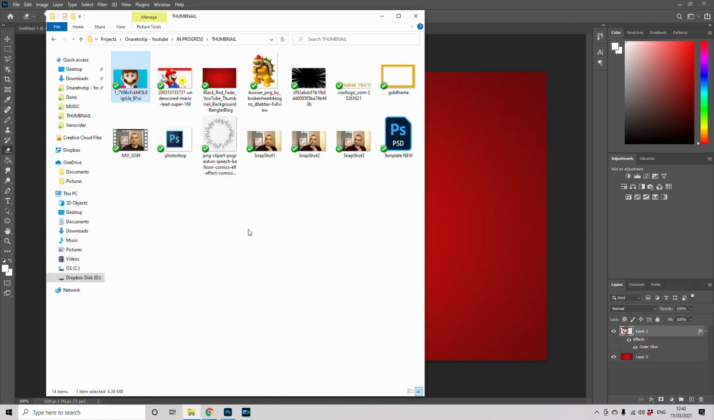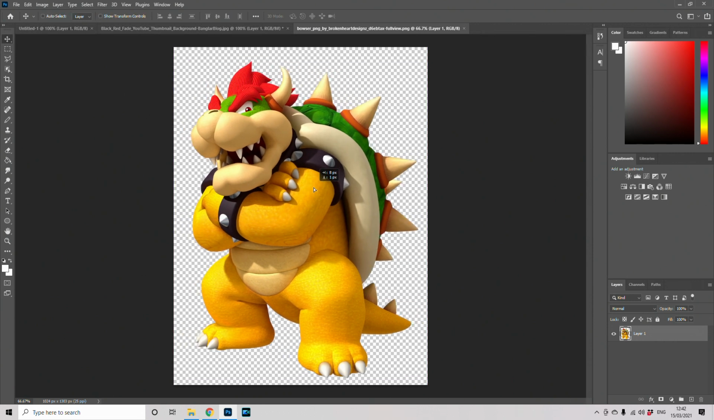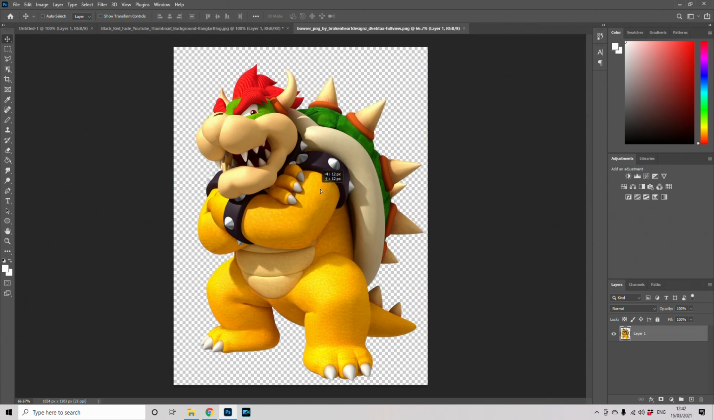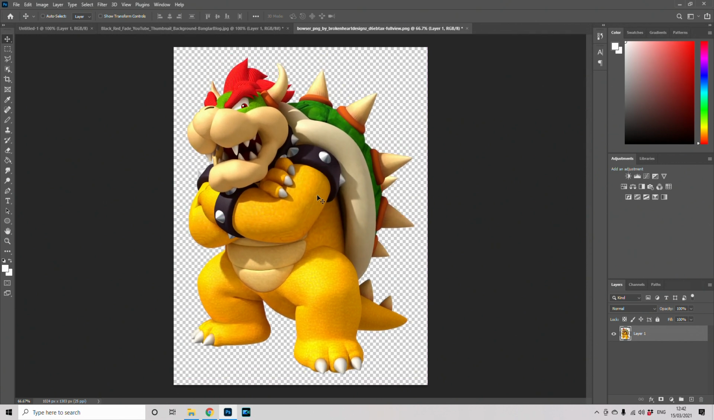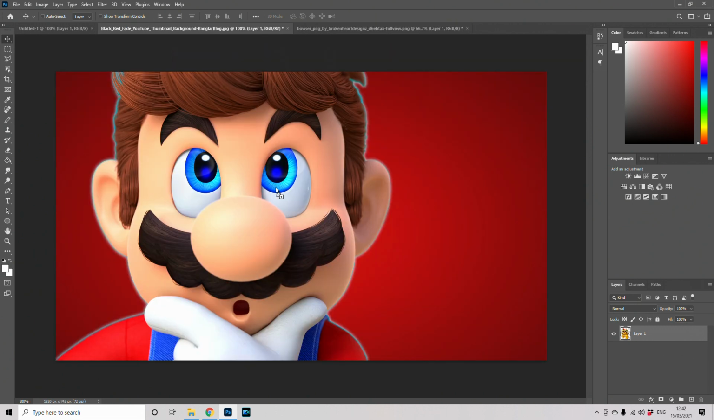we can do something like get this Bowser. Now this is actually a PNG that I downloaded, so when you download a PNG it's already got the transparent background, so you don't need to cut anything out. So that's ideal. If you go online and you're looking for a picture of Mario, for example, just type in Mario PNG and hopefully you'll find a decent enough PNG and you don't have to bother cutting it out like we did with this Mario.